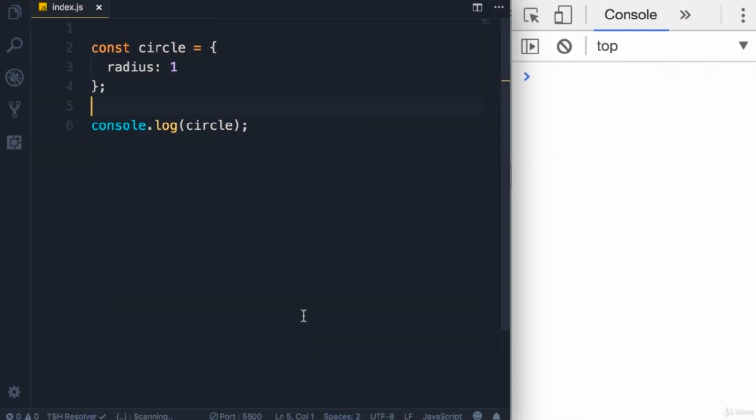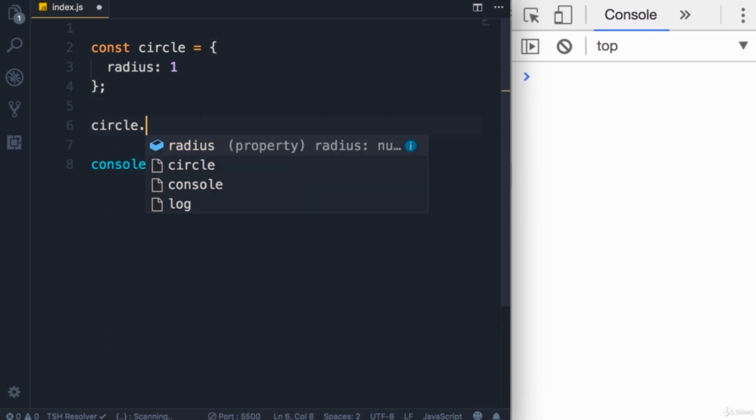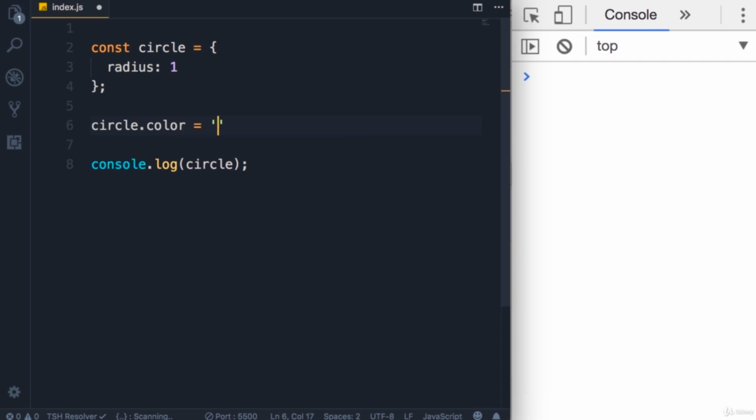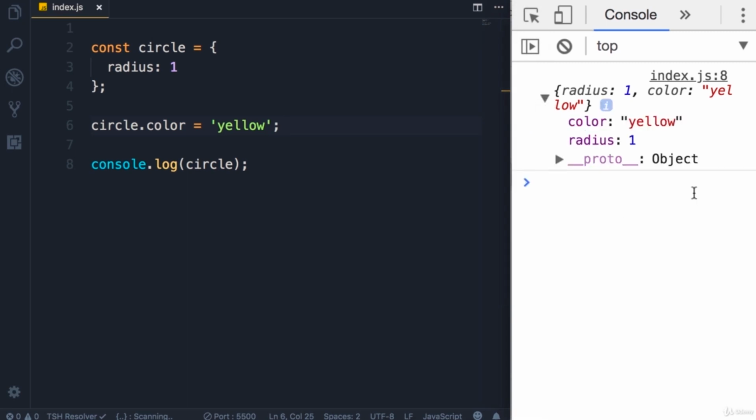One thing you need to understand about objects in JavaScript is that they are dynamic, which means once you create them, you can always add new properties or methods or remove existing ones. So here we have a circle object with a single property that is radius. We can add another property like color, set it to yellow. Now, when we log the circle on the console, you can see we have two properties, color and radius.